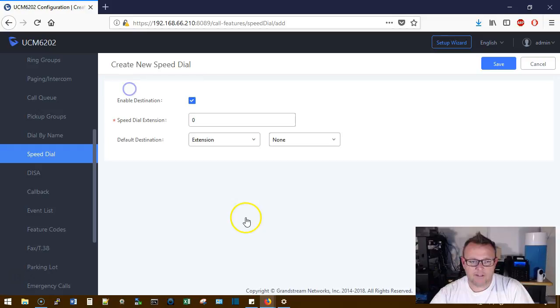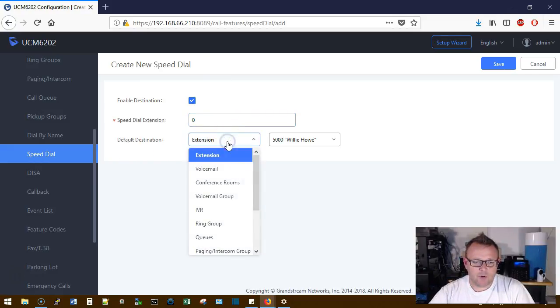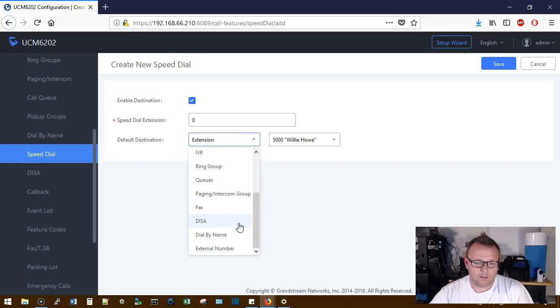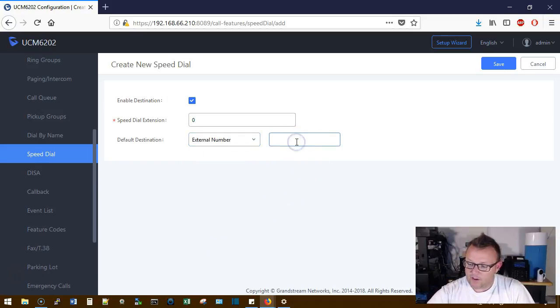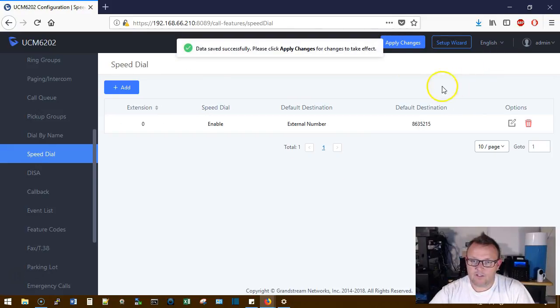So what I'm going to do is click add. And the first thing we're going to do is make sure that the extension or the destination is enabled. And I'm just going to leave it at speed dial 0. Why not, right? Default destination, what we do here is select where we want the system to send it. So I want to do an external number, and here I'm going to put my cell phone number, 863-5215. I'm going to go ahead and save that and apply it.